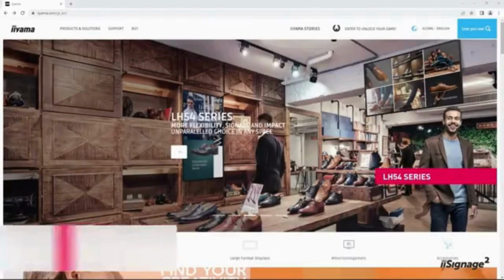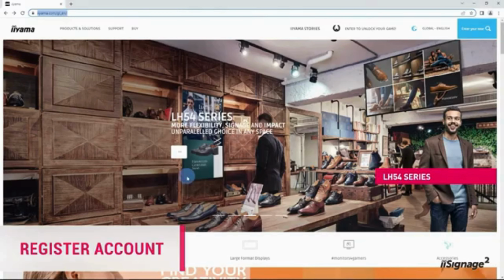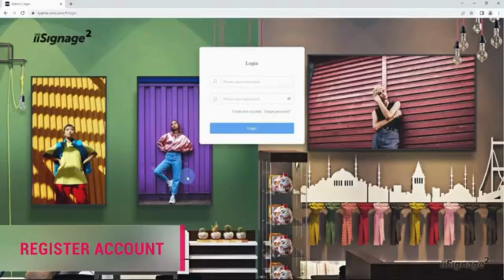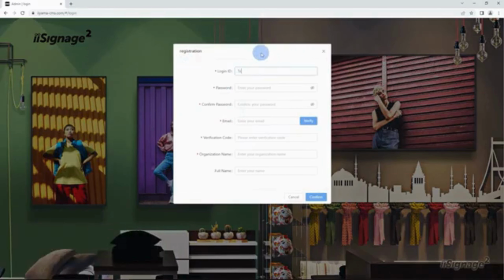First of all, let me show you how to register a new account on the system. From your web browser, go to the iiyama-cms.com website. On this page, click on the Create New Account button. Fill in this form. Create your unique login ID, your password, and here your email address.